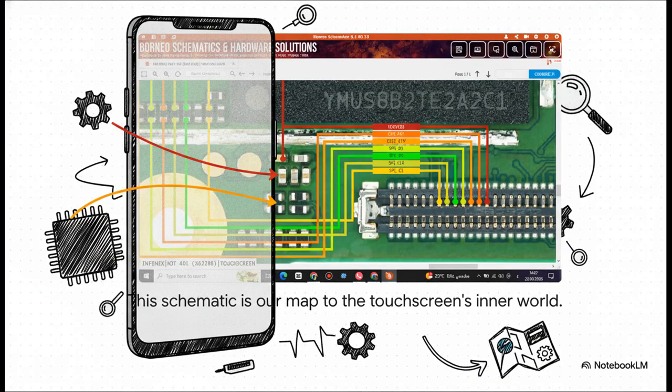Okay, whoa, I know what you're thinking. This looks incredibly complex, right? Like the wiring diagram for a space station. But don't worry, we're going to break it down together. This schematic, this is the actual blueprint for how a touchscreen connects to the rest of the phone.